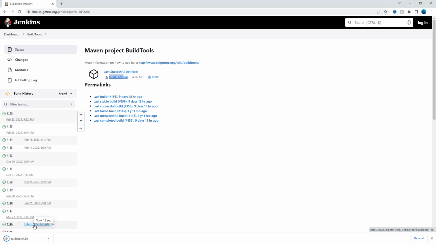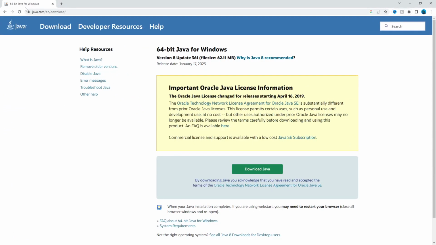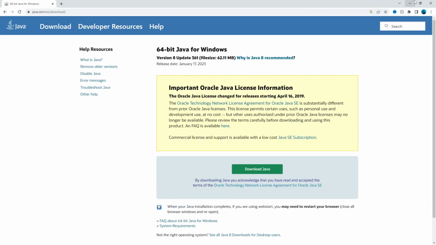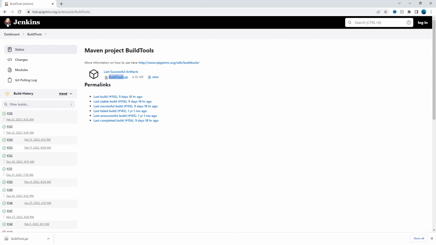We will be needing to have Java already installed, but I assume that you probably already have Java if you are getting this far into playing Minecraft and whatnot. But if you don't have Java already installed, go to java.com and follow the download buttons and download Java like that.